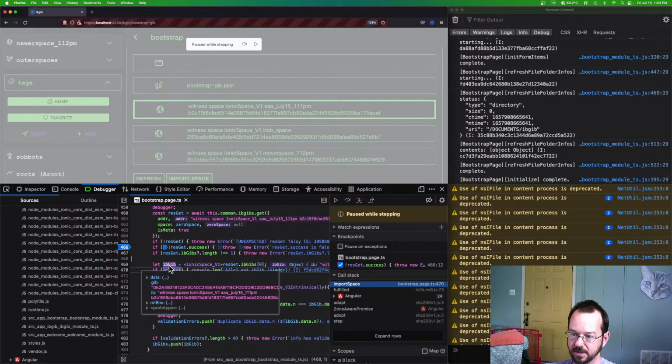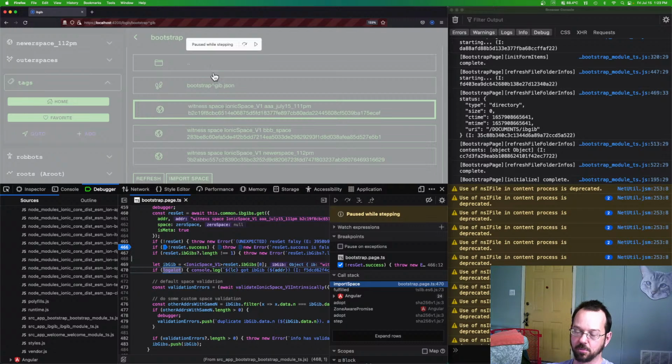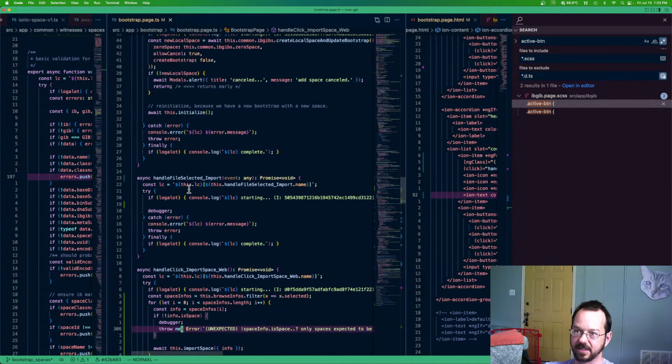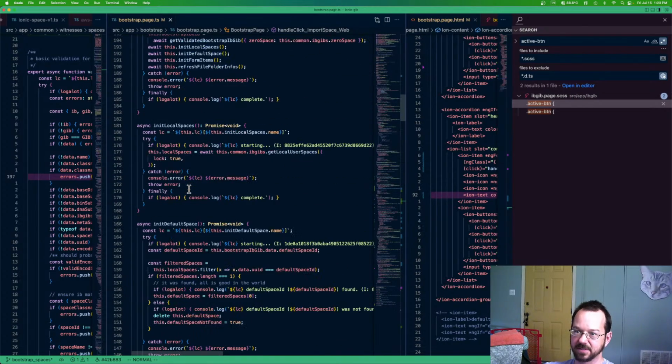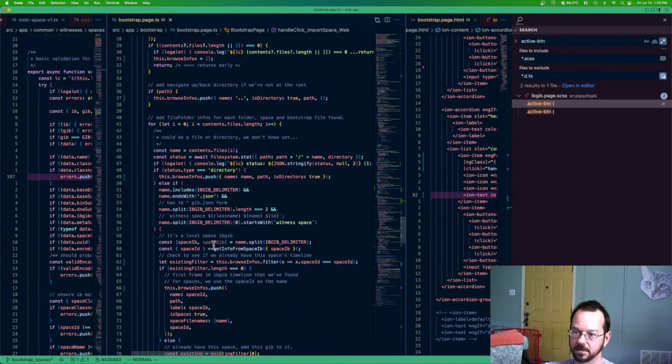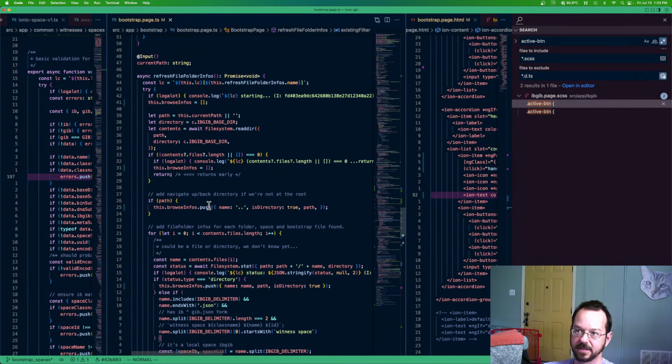Okay, so this space, we only have one item in our little browser here, right? One item, but a space is a timeline and it may have multiple items. So we actually keep track of when we add the spaces right here, when we're adding that folder info, that browse info.